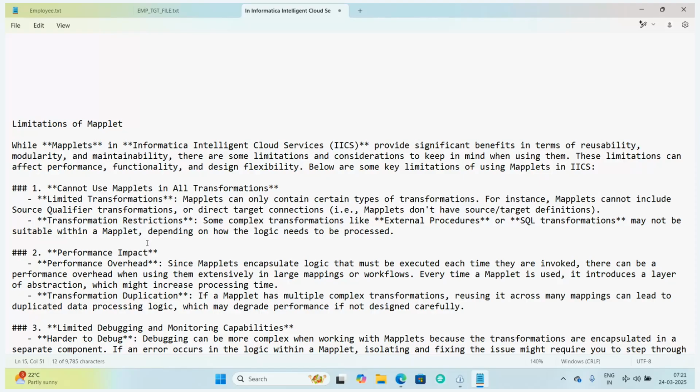Like SQL transformation, we cannot use normalizer, we cannot use direct sources. External procedure transformation we cannot use. XML transformations we cannot use. So like that, there are certain transformations that we cannot use inside the mapplet.